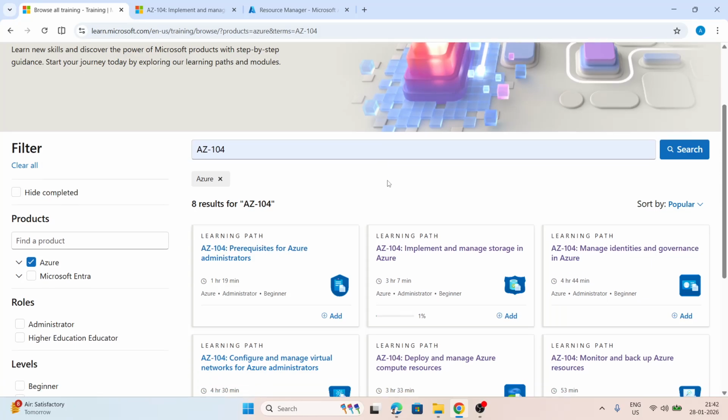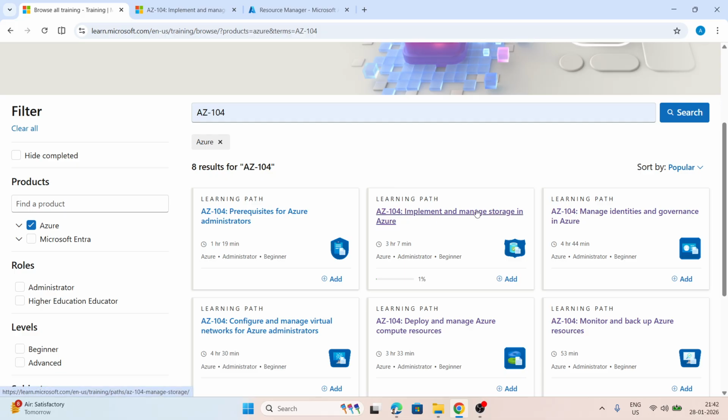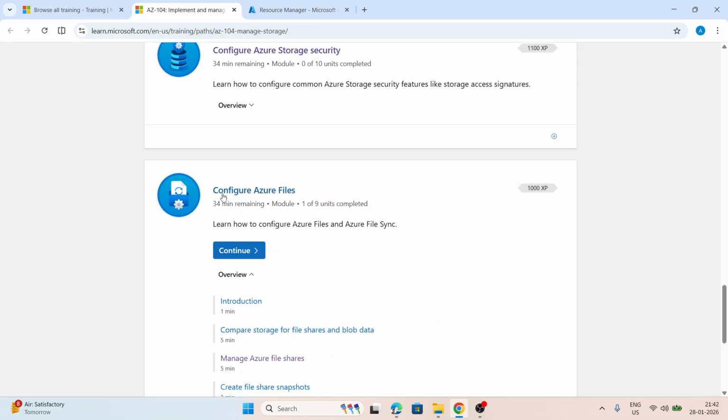So currently I'm covering the module that is implement and manage storage in Azure for AZ-104 certification. And in the last video, I had covered the theory part for configure Azure files. So today I will cover a lab for how we create a file share. And in the next video, I will cover like 1 to 2 more labs on this configure Azure files. So let me start.